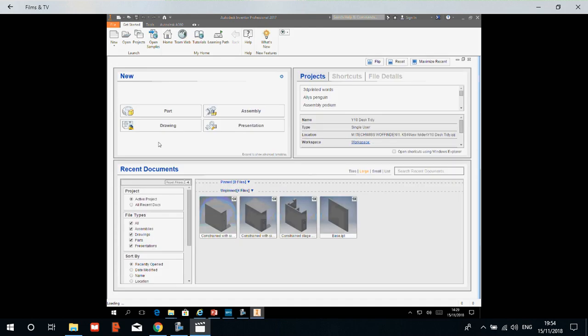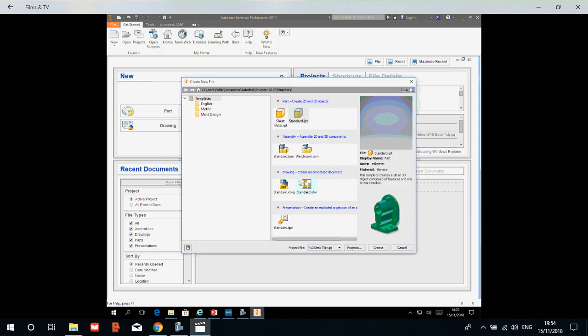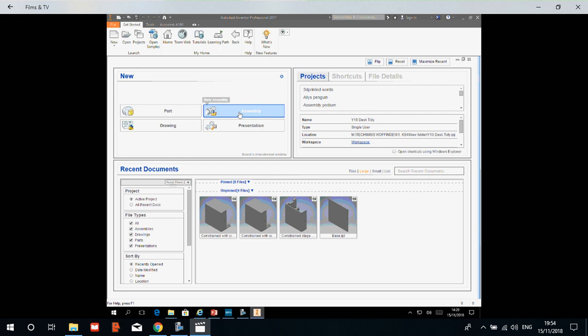Again, it takes quite a long time for this to open, but when it does, I want you to open up an assembly. You can go up to New if you're struggling to find assembly on the actual background, but hopefully it will appear on this middle screen. Click Assembly, and it'll take a while to load. You'll see the loading at the bottom left of the screen.